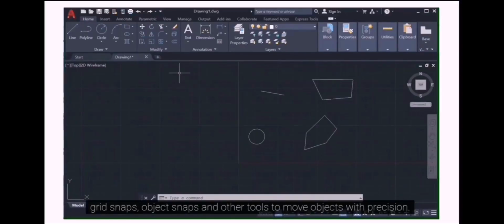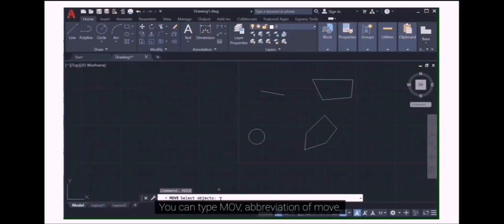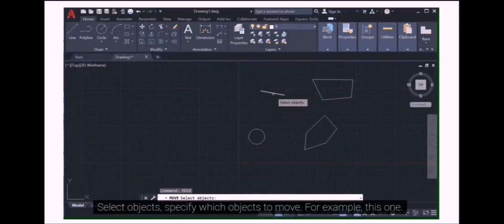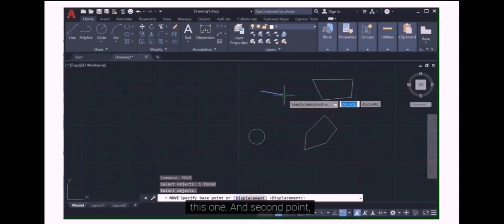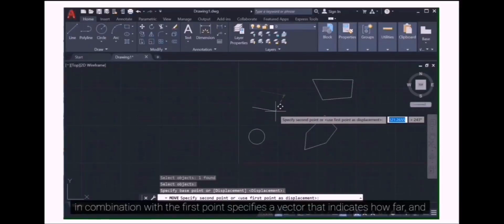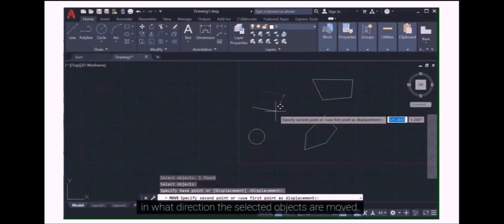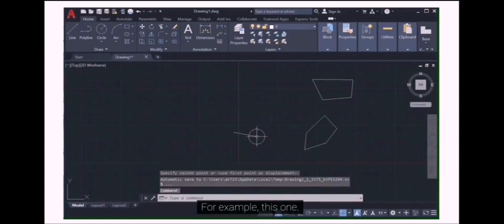You can type MOV, abbreviation of move. Select objects, specify which objects to move. For example, this one. Base point, specify the start point for the move. For example, this one. And second point, in combination with the first point, specifies a vector that indicates how far and in what direction the selected objects are moved. For example, this one. And undo.